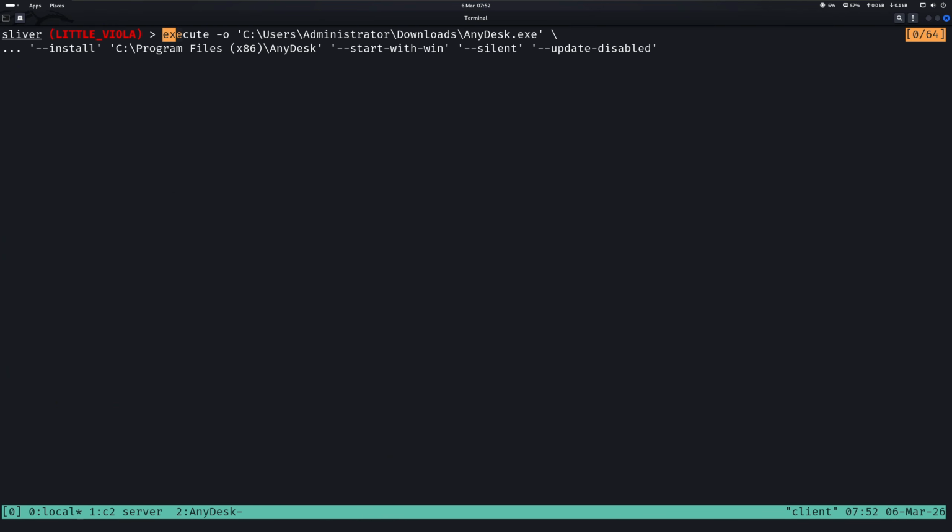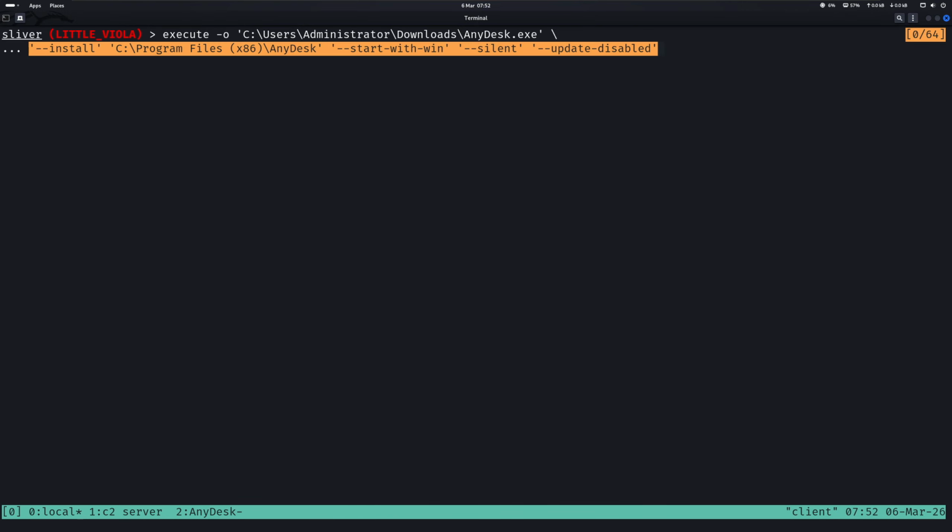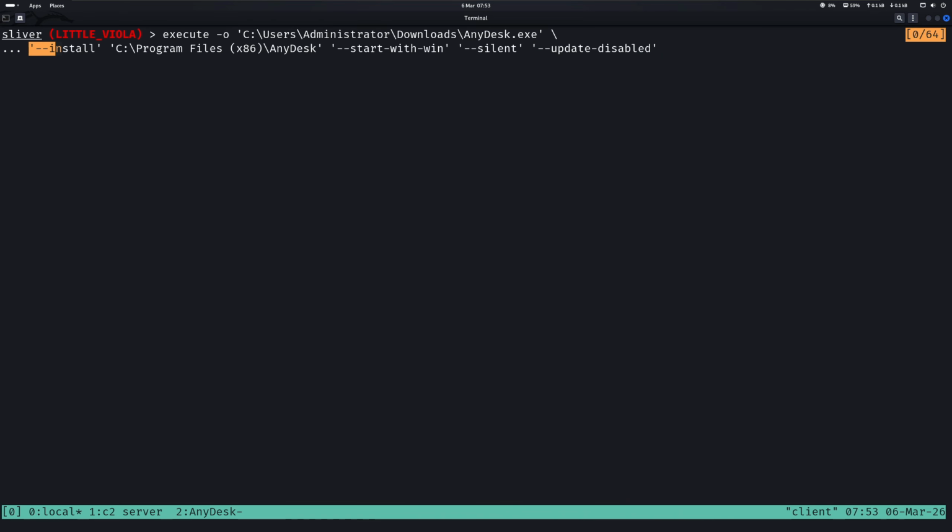Now, to install AnyDesk, we will use the execute command and then specify several switches in the process. The install switch will specify the location for where we are installing AnyDesk. And to make it seem legitimate, we are installing AnyDesk within the program files folder. And then the start-with-Win switch will specify that AnyDesk should start with Windows, and this just creates a new service that runs upon system boot.